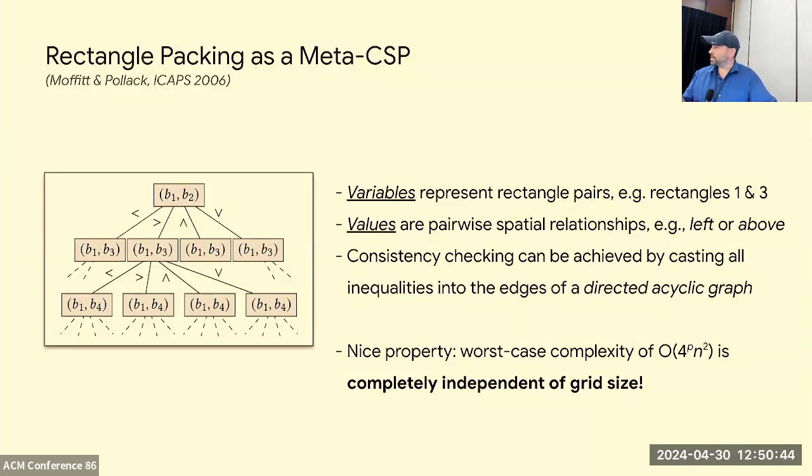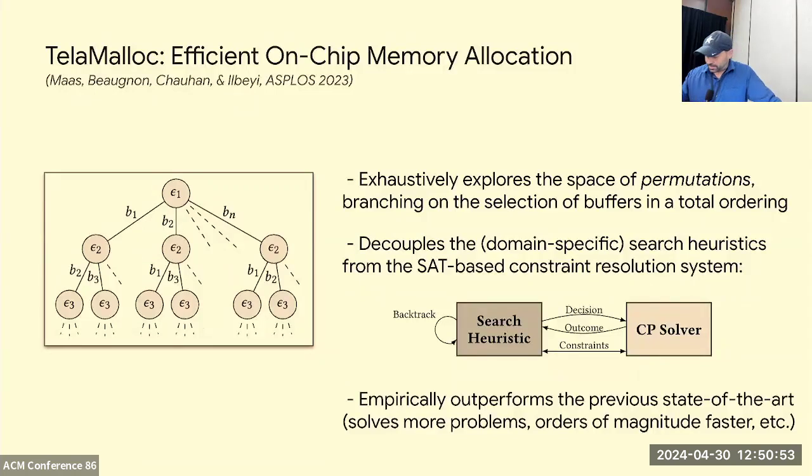What's nice about the search space is that it's independent of the grid size. So whether your rectangles are 1 by 1 or a million by a million, it has no effect on the runtime of the algorithm. So back to static memory allocation.